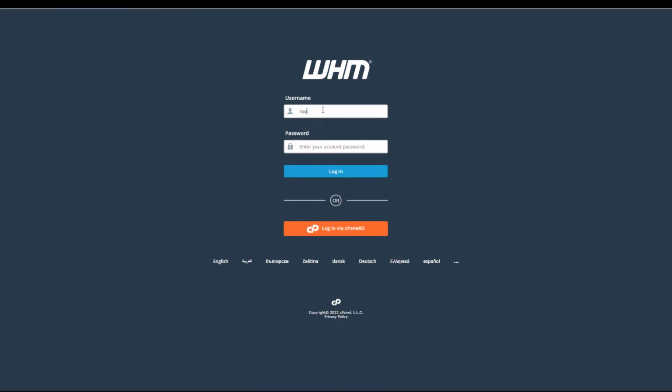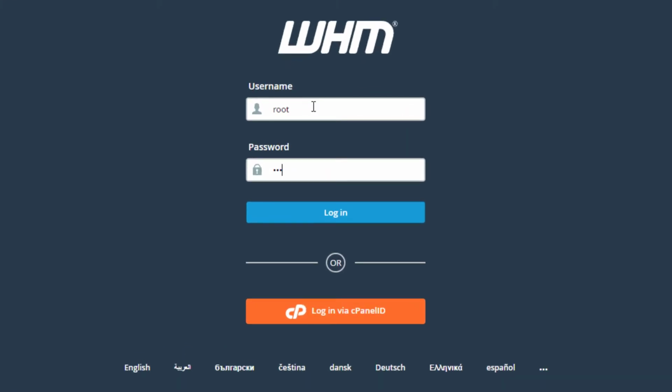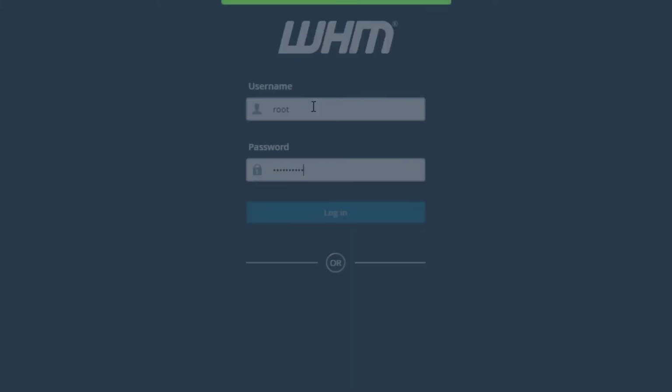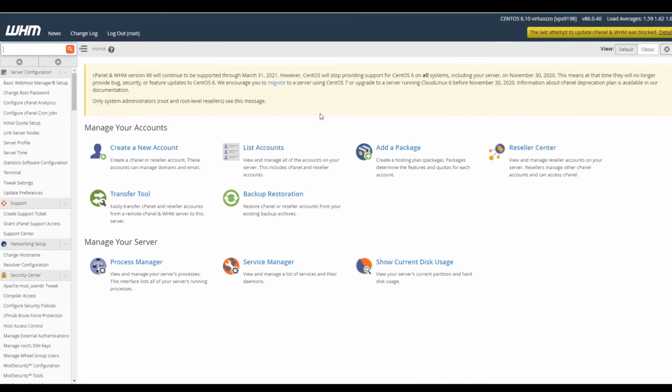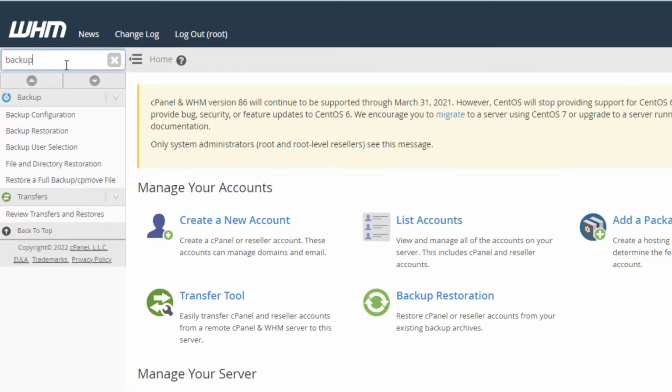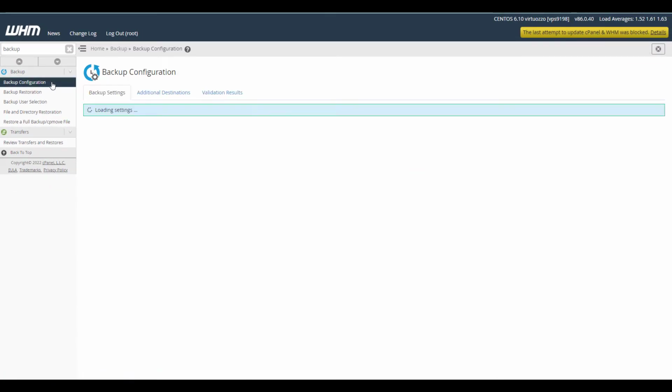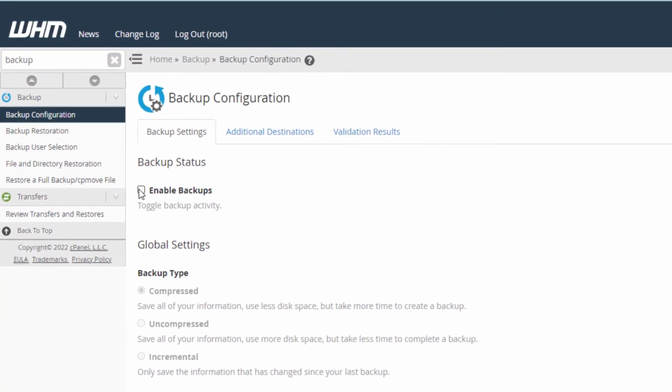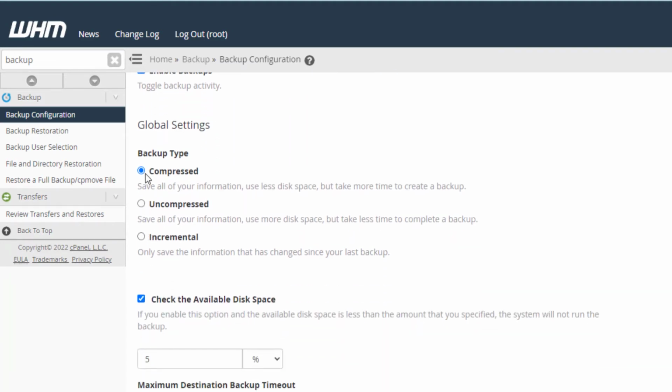So let's start by logging into WHM as the root user. Type backup in the search field, then click on the backup configuration option. In the backup status section, click enable backups. You'll then have additional options available for configuring your backups.